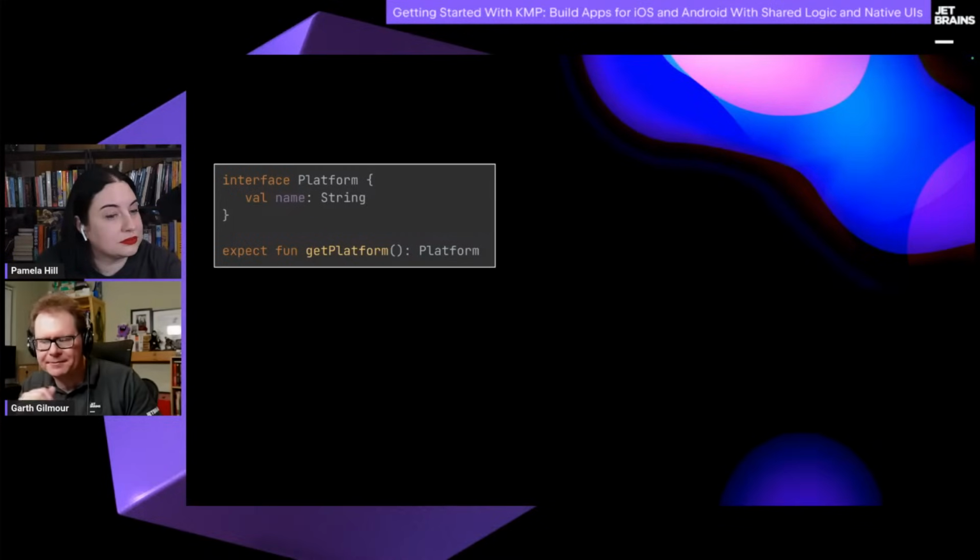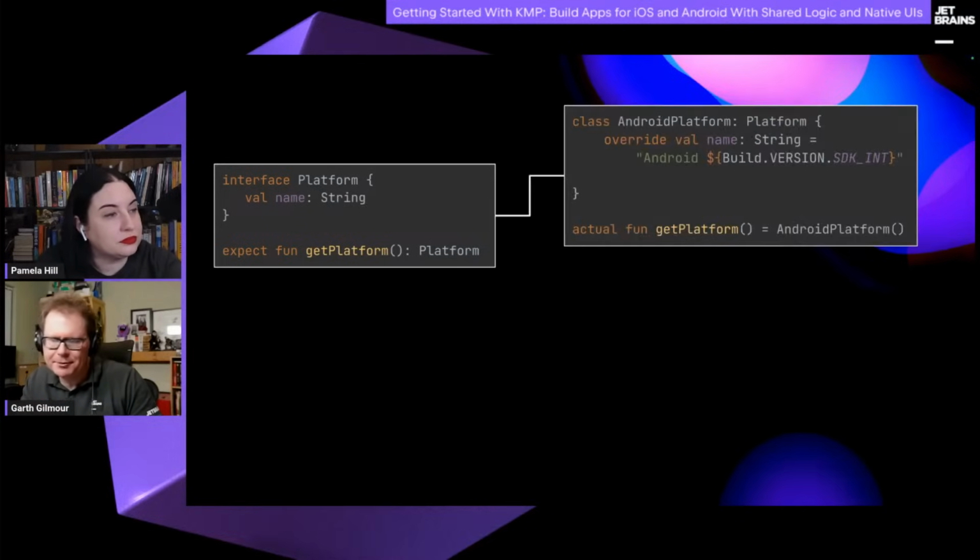So to use an example, which is from our own generated code, let's say you need to know a lot about the platform that you're currently targeting. Let's start with just the name. So we create an interface called Platform, and we have a property called name. And then we'll have an expected declaration, and that's going to act as a factory function. That's going to return some kind of platform implementation.